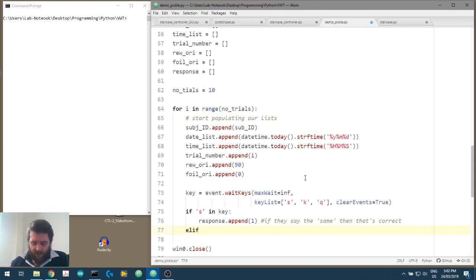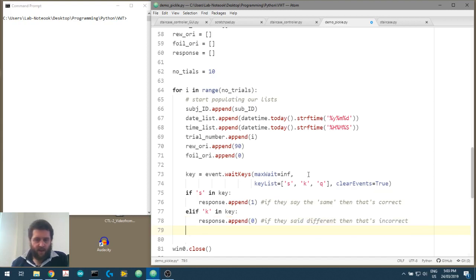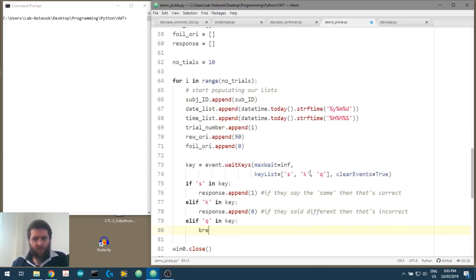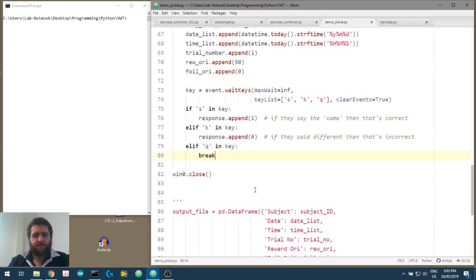Okay. Else if, what was L1? K in key, response.append is going to be 0. So if they said different, then that's incorrect. Okay, and else if Q in key, we want to break. We want to get out of this loop and go on to the next bit of code out of that loop.